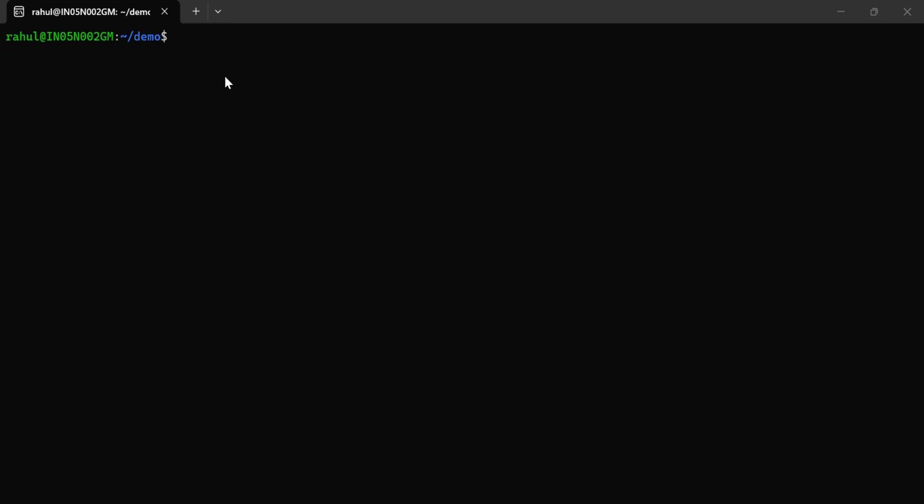In order to create an empty file, we need to use a command called touch. So let me type touch and provide a file name. So in our case, the file name will be a.txt. And if you give enter and if you type ls, see the a.txt file got created.